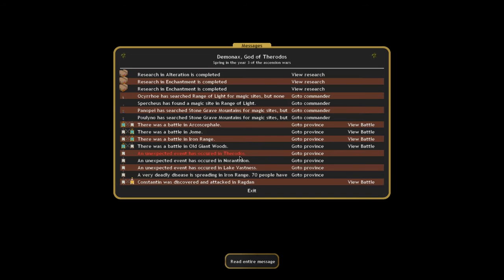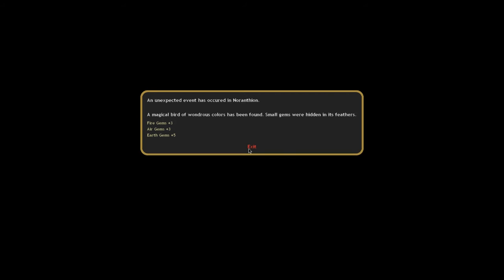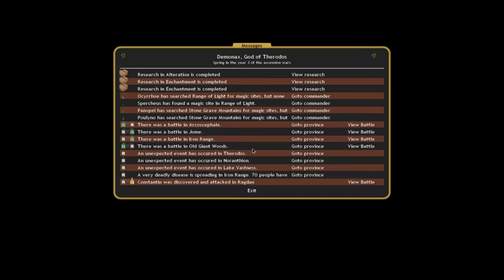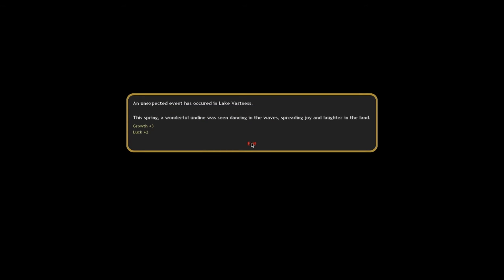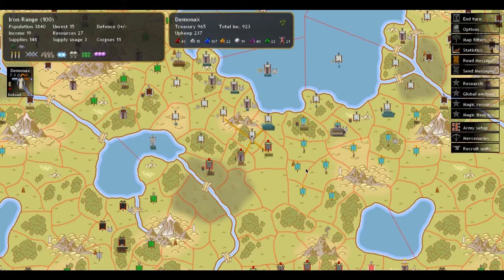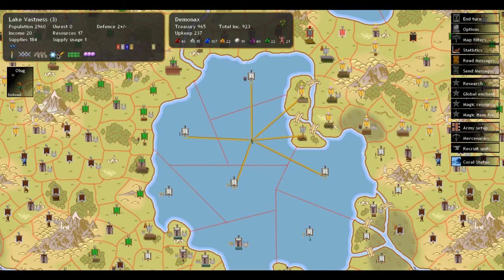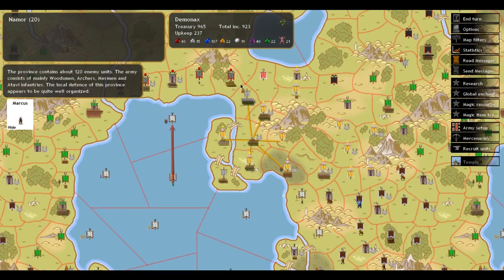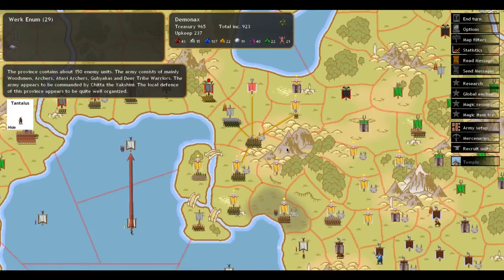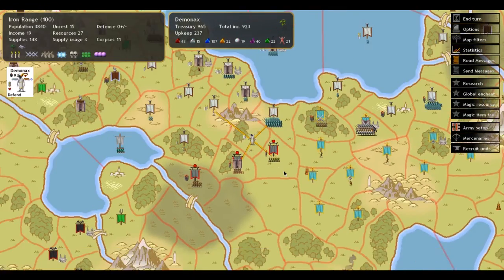Meanwhile, in Therodos, we found some gold bonus. Nice. We found a lot of gems once again. And growth and luck. That's good. For a place that's mostly dead, we got +3 growth, so this place is actually growing. Let's see.